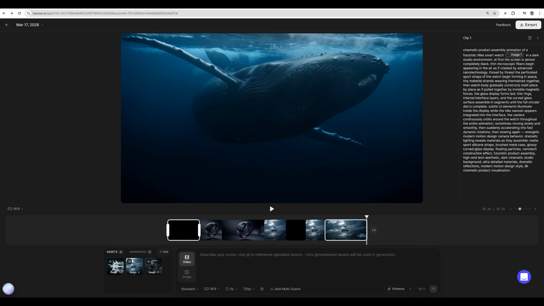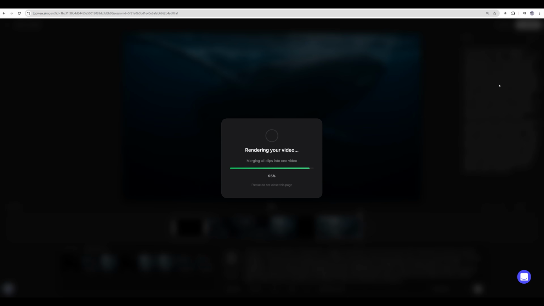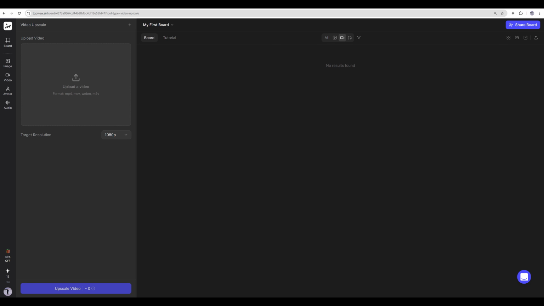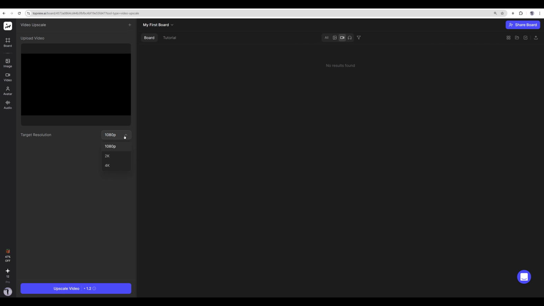To export the finished result, click Export and choose Full Video. Now we can go to the Video tab and select Video Upscale. Upload the video, choose the desired quality, and press Upscale.